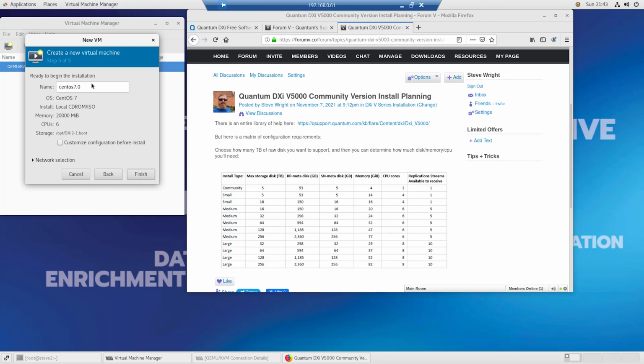Go to next. I'm going to choose a name for this, and this is going to be DXi 2-1, just because that's how I'm naming it in my environment. I'm going to customize the configuration before install. That's very important. I'm also going to choose the proper bridge, which I have set up so that I can manage this externally. So I hit finish.